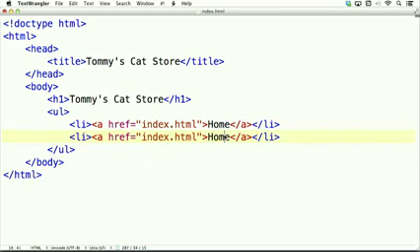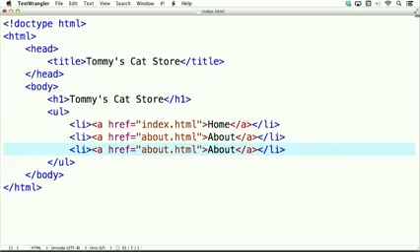So rather than just having a home page, let's also have an about page. And so we're going to store this about page in something called about.html. And then since this is a cat store, I guess we can have a page that's dedicated to cats or something. So we'll have a link, cats, and this will go to cats.html.